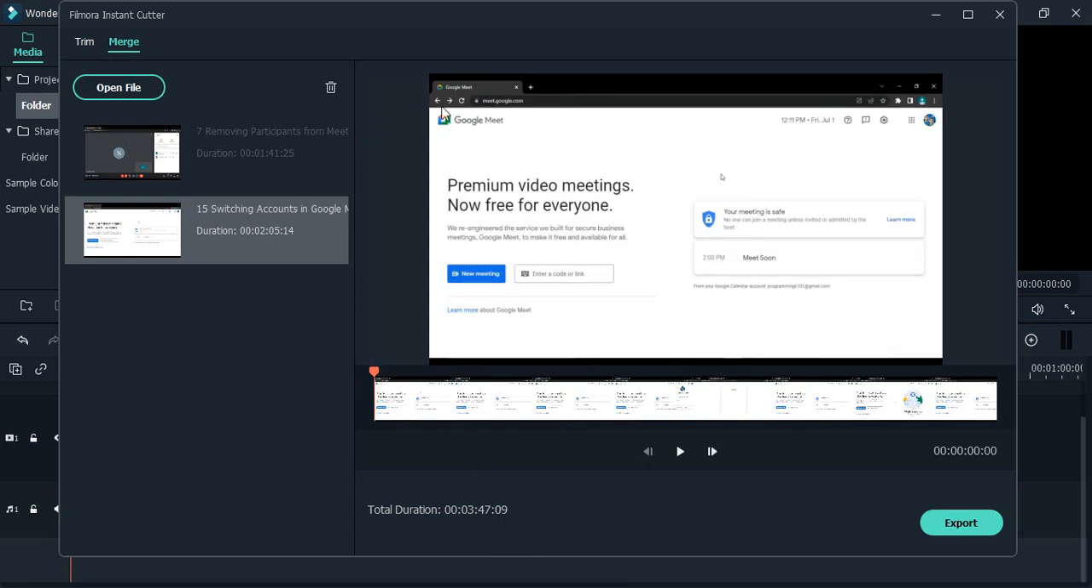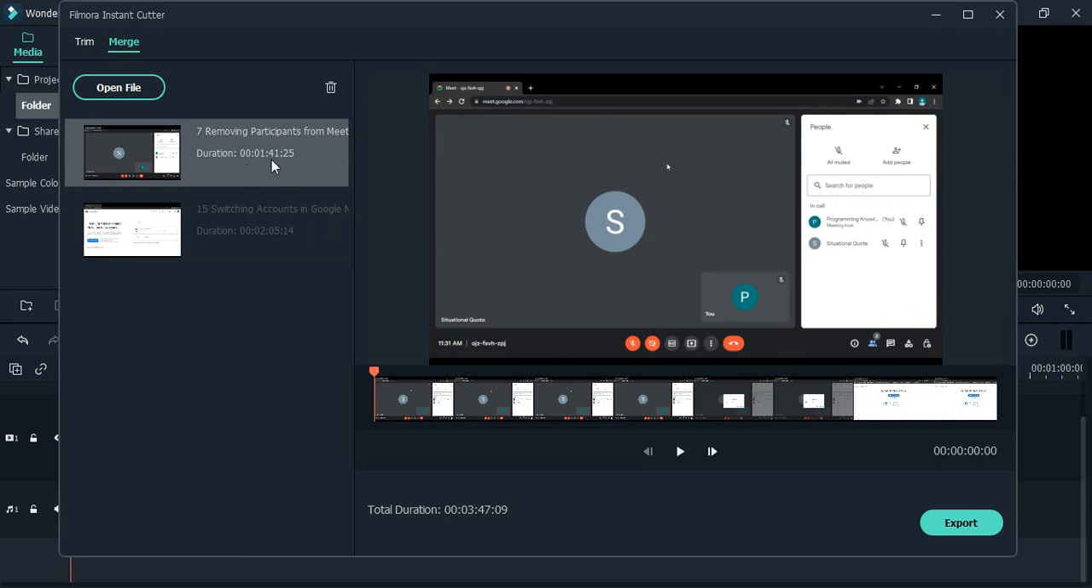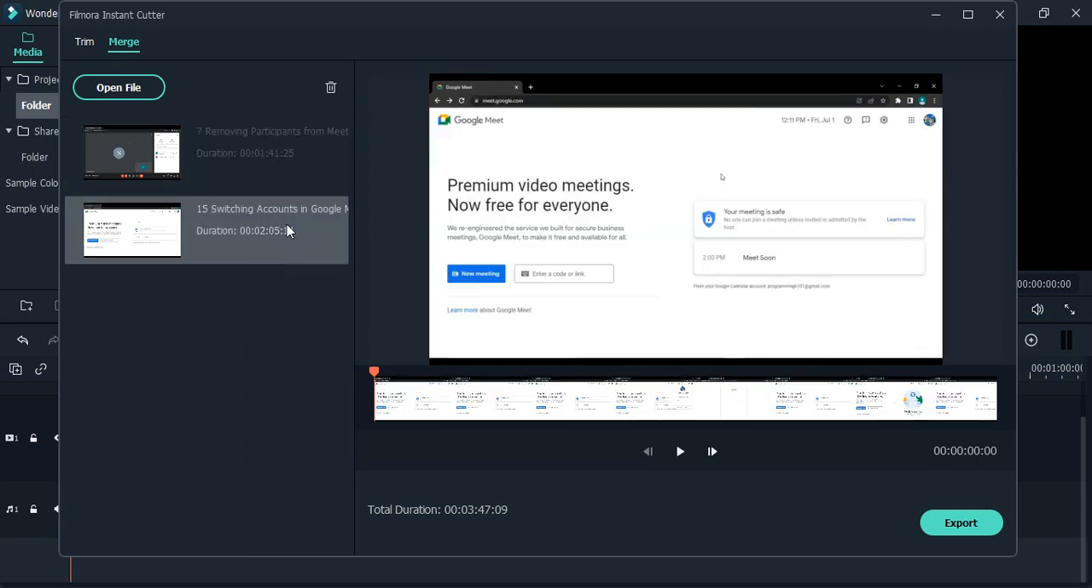Now, if you see the total duration shown over here, it is 3 minutes 47 seconds. If you see the individual duration of these video files, it is 1 minute 41 seconds and 2 minute 5 seconds. So if you just add these two durations, it would be 3 minutes 47 seconds. Now what else you can do is, now you have actually merged these two files, okay.